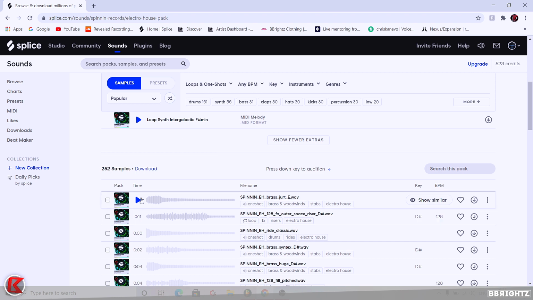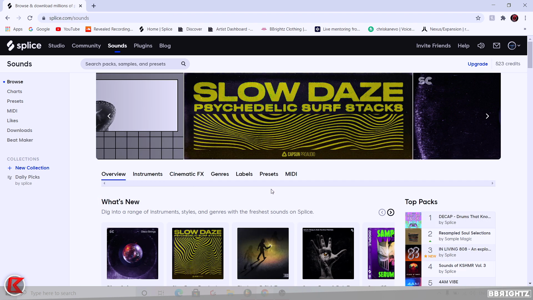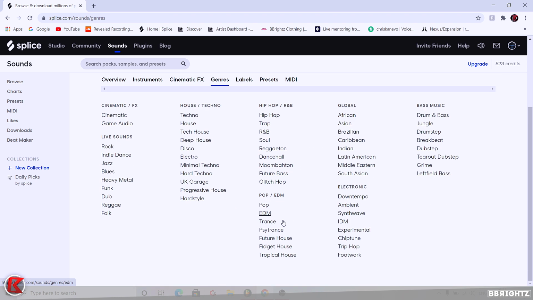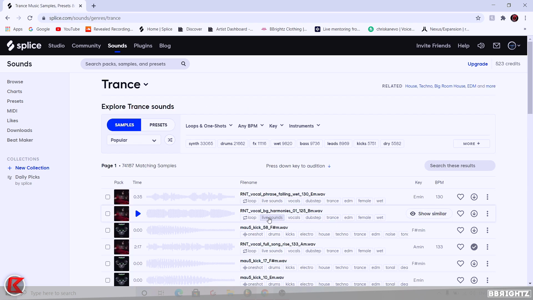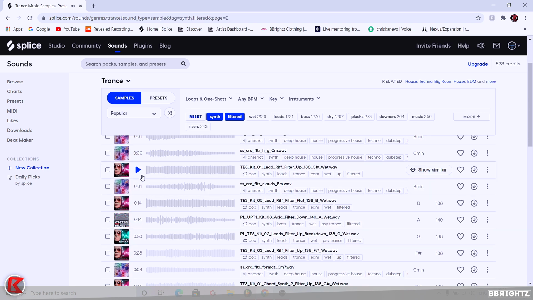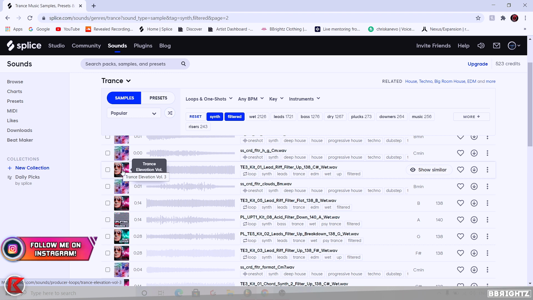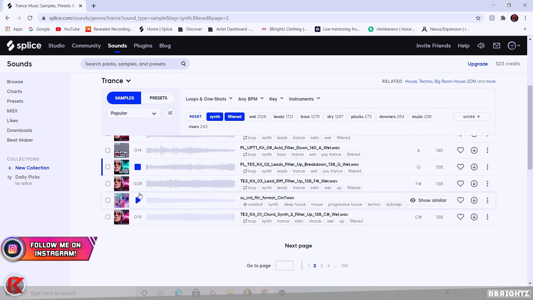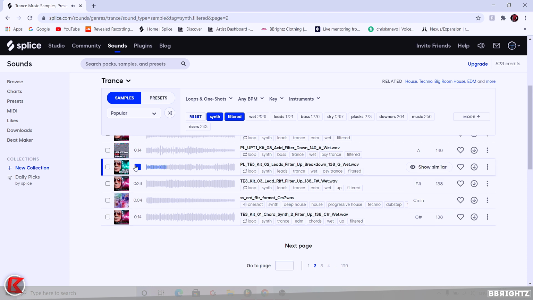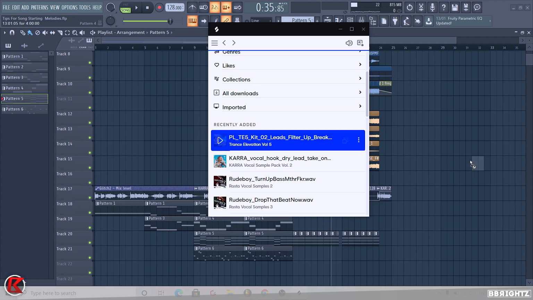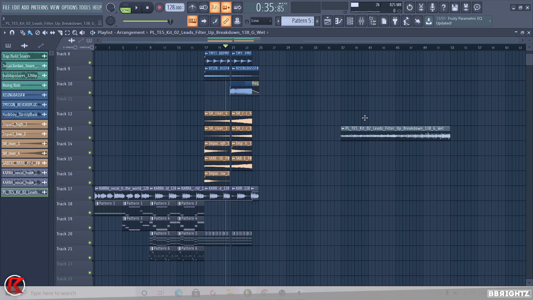Then you could go through and use Splice sample packs. So for example, if I wanted to go on genres and let's just go on trance, we could try and make some sort of big room trance song. Let's just go through and pick a random one, this one here, Trance Elevation Volume 3, a very nice one. See, already that sounds very good. So say for example, we just downloaded this and then we dragged it in. Of course, it's not matched to our tempo.